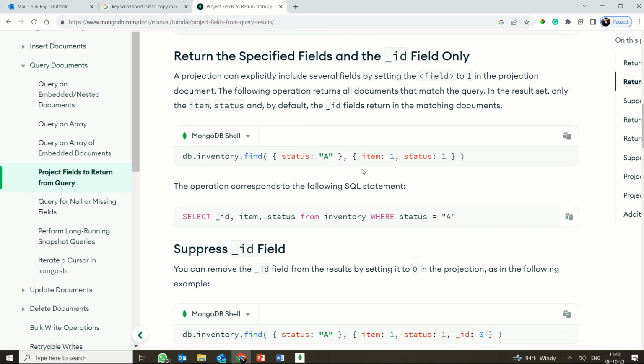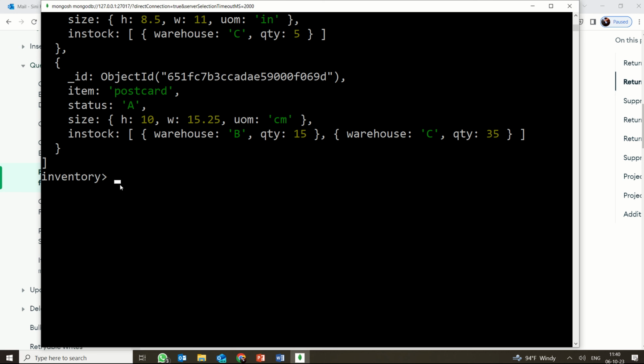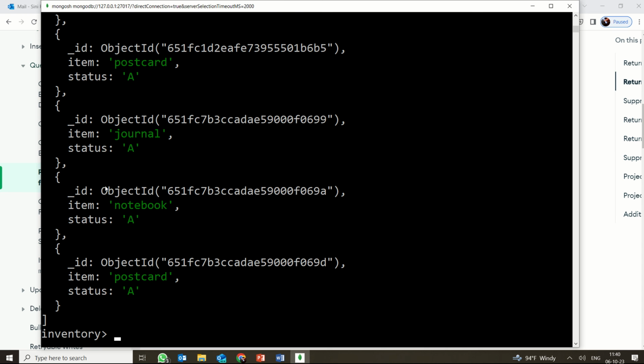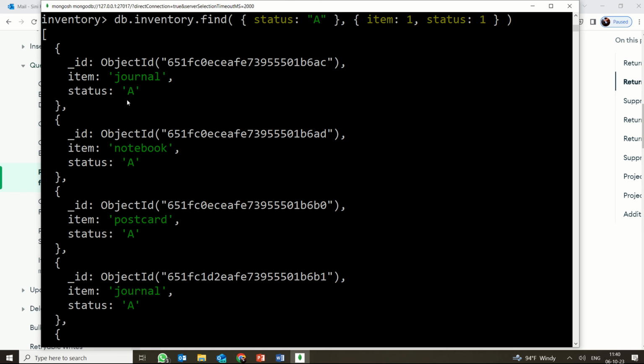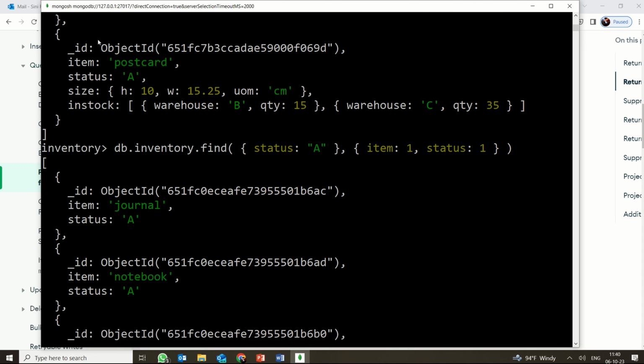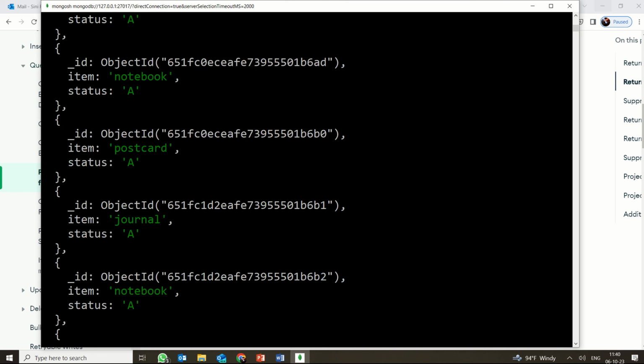Do I need to specify the ID here, ma'am? You don't have to, because MongoDB by default gives you those details. Here you are saying I want it to be displayed only as item and status. When you look at this, you can understand that it has taken all those documents with status A, but only the ID, item and status are displayed, and the ObjectID is shown. In the previous example, you had item, status, size, in stock. The size and in stock are not shown, because we have asked it to display only item and status. This is something you have to identify.